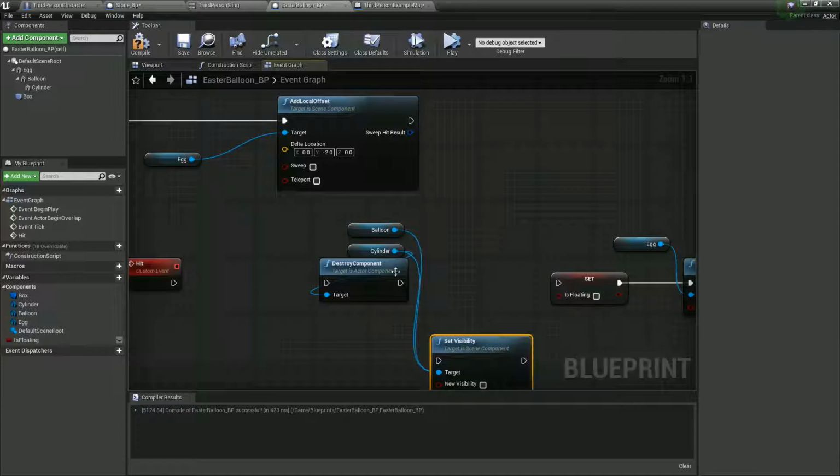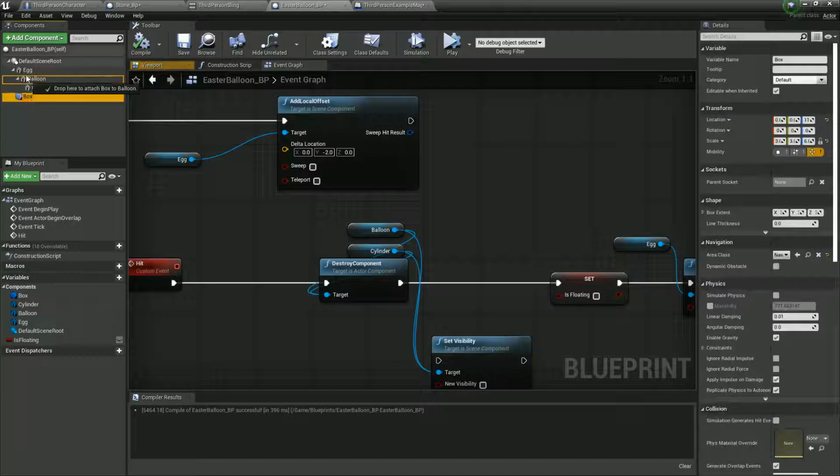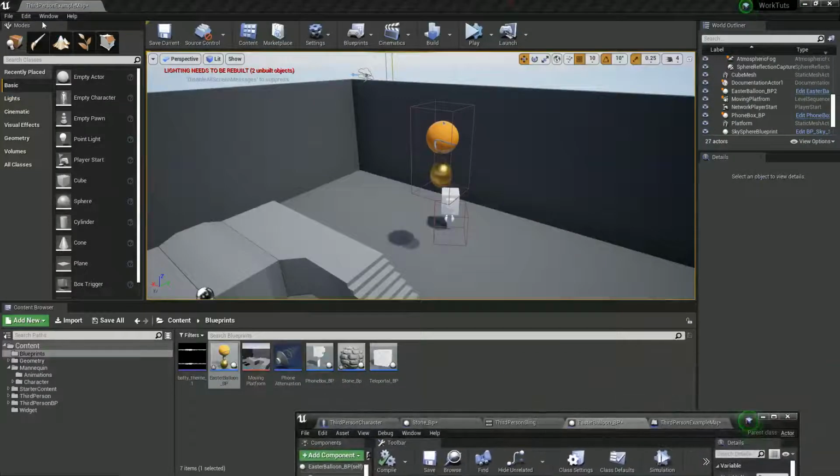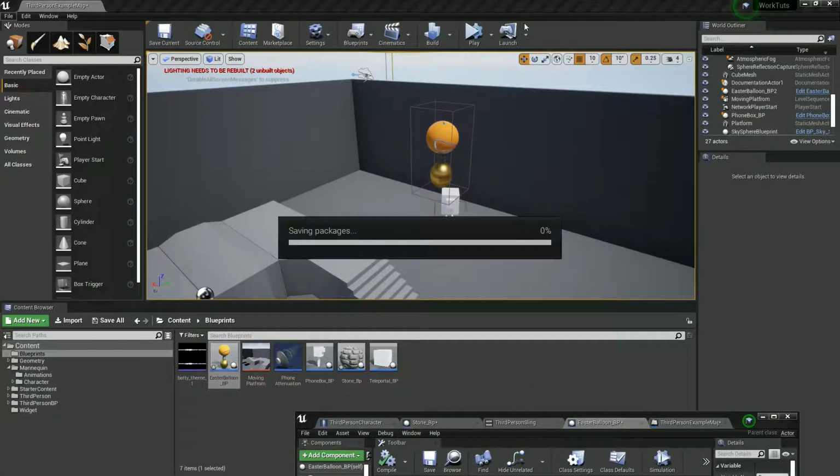So I don't think set visibility is working. What we need to do is say destroy component, and that should do the job better. That should give us better collision. Make sure that box is attached to your egg as well. Is there anything else we should quickly fix while we're doing this? Because it is a bit messy. But you know.